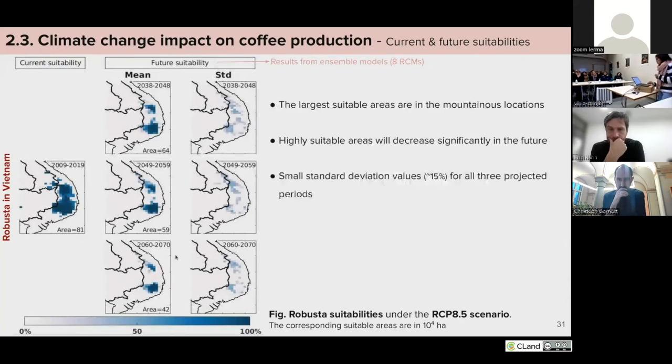So we see that the largest suitable areas are in the mountainous locations, which is similar to the central highlands of Vietnam. And compared to the current suitability, the highly suitable areas will decrease significantly in the future. For instance, in the 2060s, the area can be reduced by half compared to the current suitability. And we see that the 8 regional climate models give quite similar results, showing small standard deviation values for all 3 projected periods. And so that is the result for one scenario.